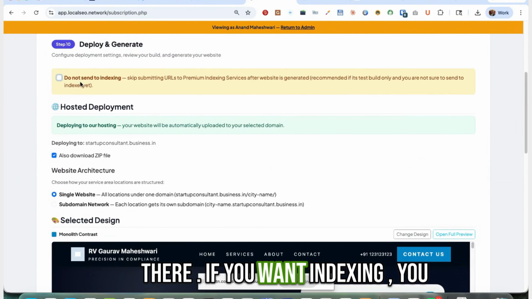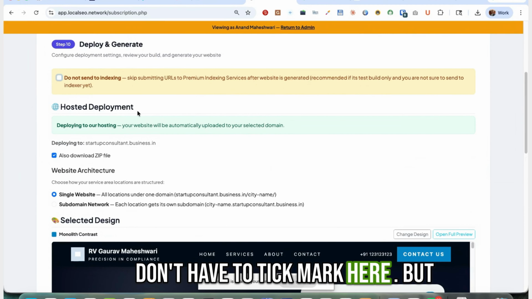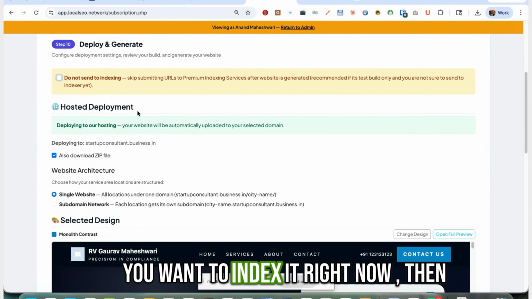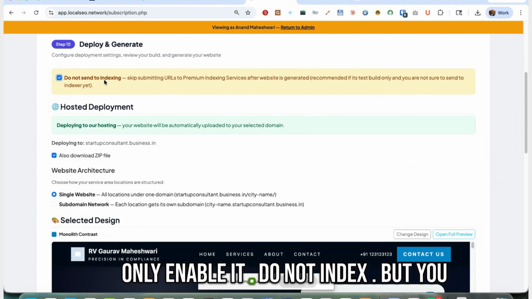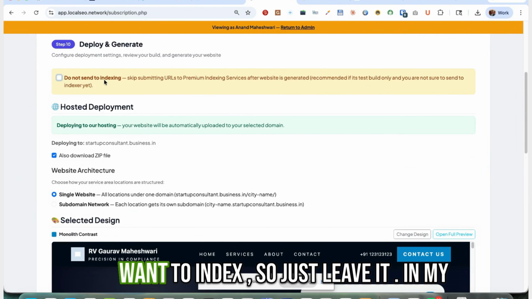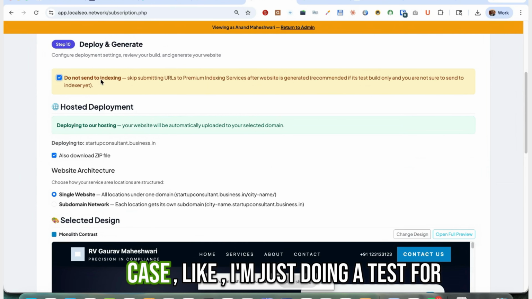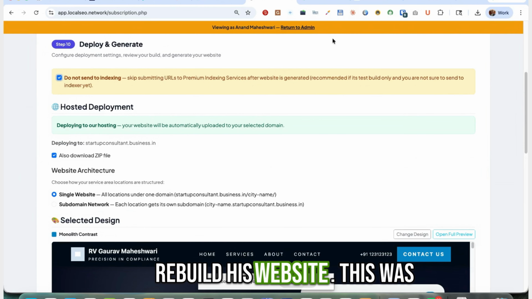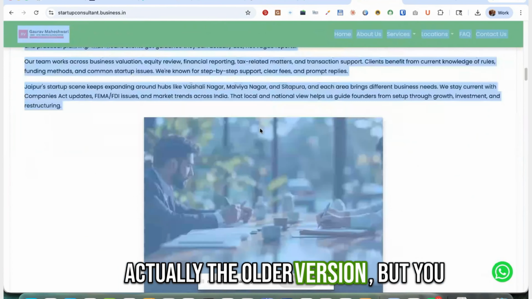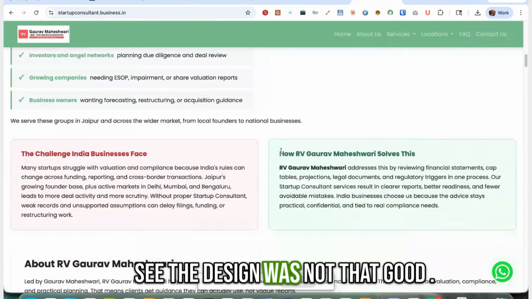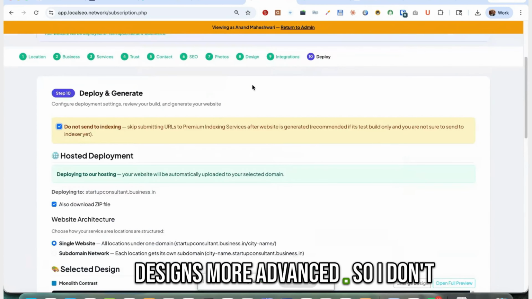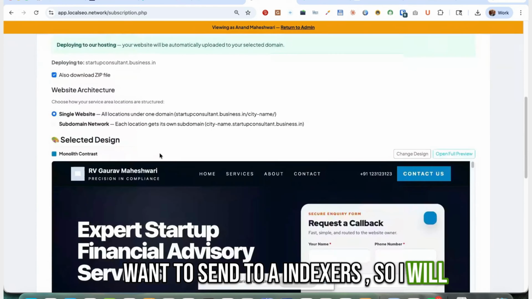If you want indexing, you don't have to tick mark here. But suppose you are testing something, you don't want to index it right now, then only enable do not index. But if you want to index, just leave it. In my case, I'm just doing a test for my brother because I have to rebuild his website. This was actually the older version, but you see the design was not that good. That's why I'm working on the new, modern designs. So I don't want to send to indexer, so I will use that.